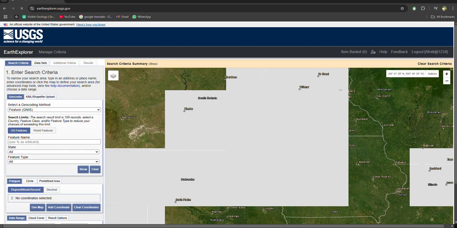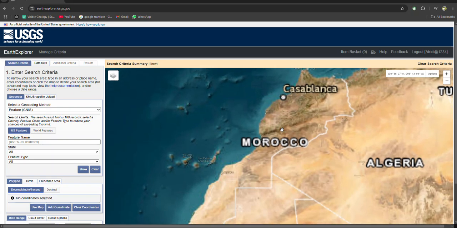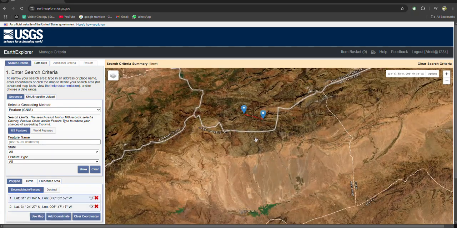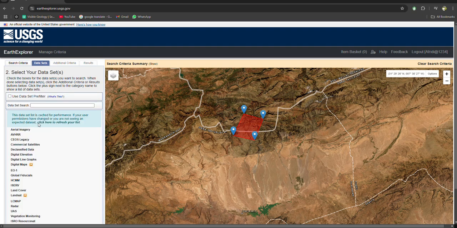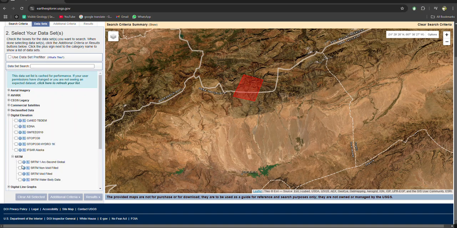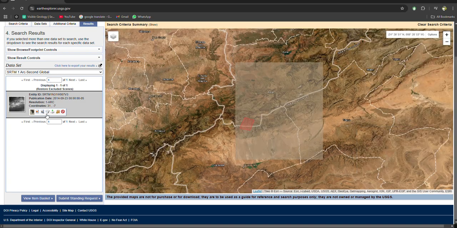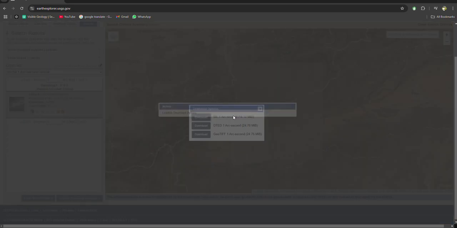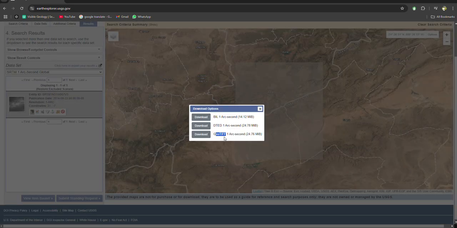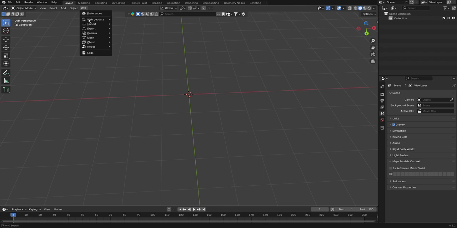You can visit this website, and now you can also see this is the login. For example, if I click this one, this and this, and go to the data set, go to digital elevation, go to SRTM, click this and go to results, and they will load the results. By clicking this, you can download this DEM file. It is a GeoTIFF file, so whenever you download it, it will be visible and imported, and you can drag this GeoTIFF in.